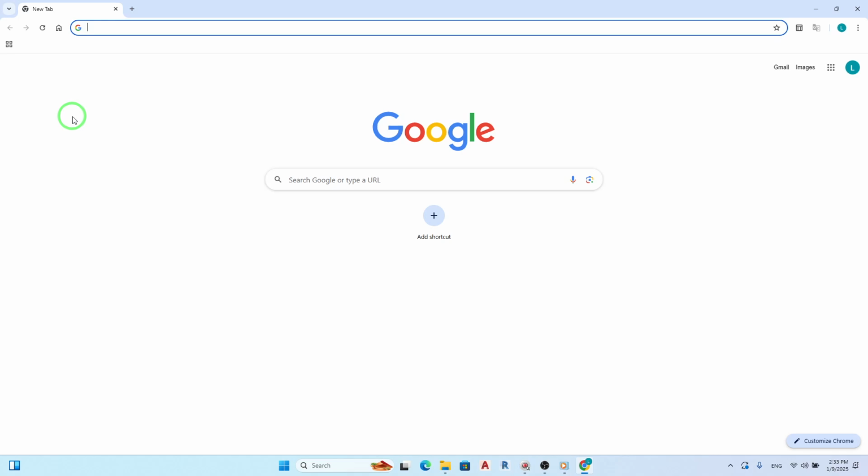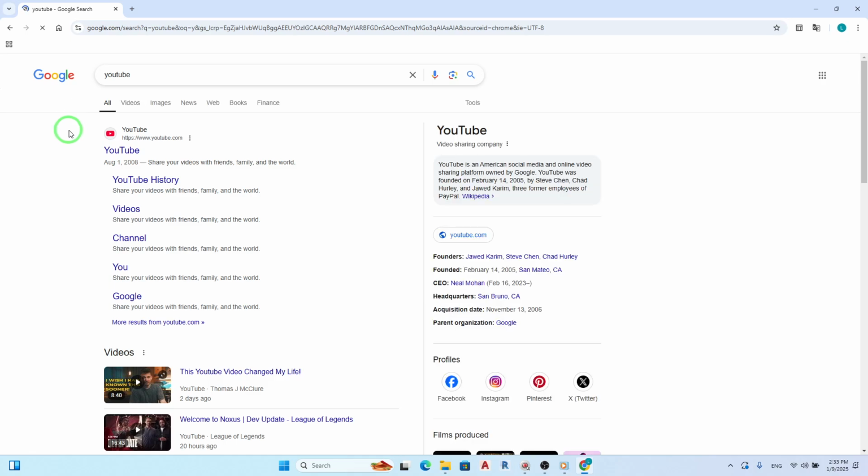Next, navigate to the site you want to adjust. Type the website's address in the address bar and hit Enter. This will take you directly to the site where you want to manage notification permissions.